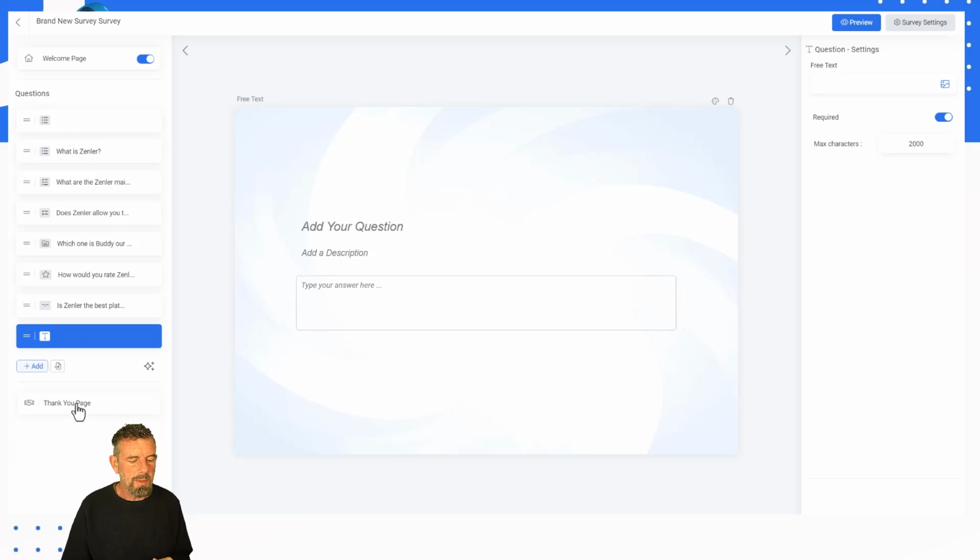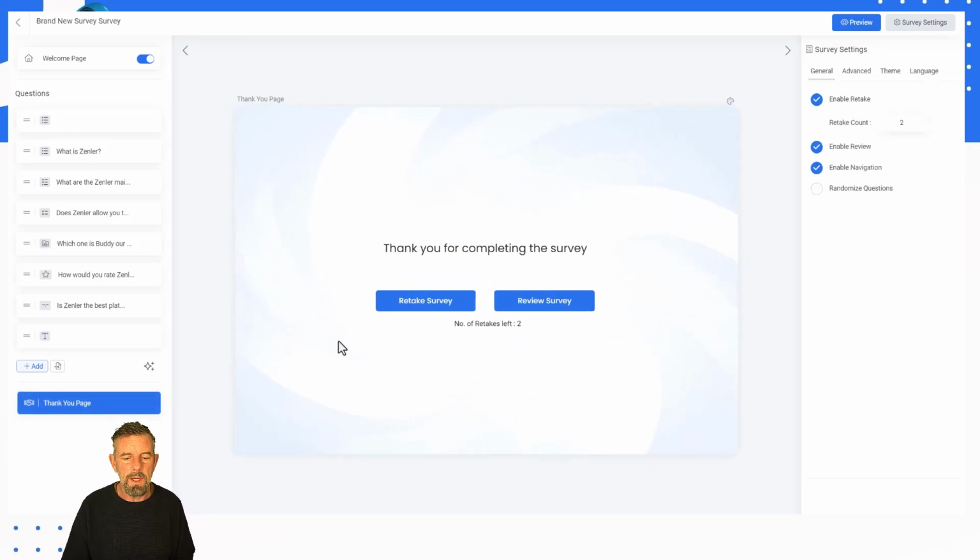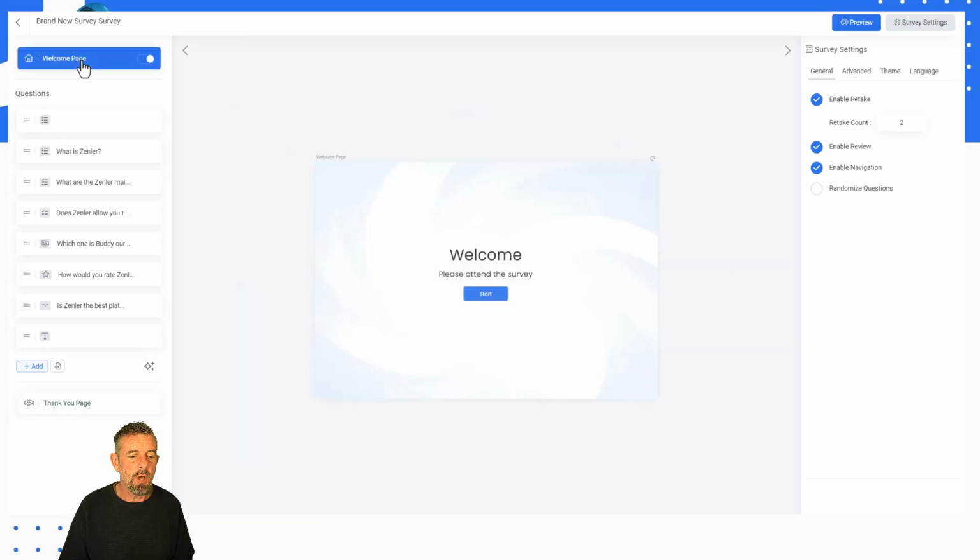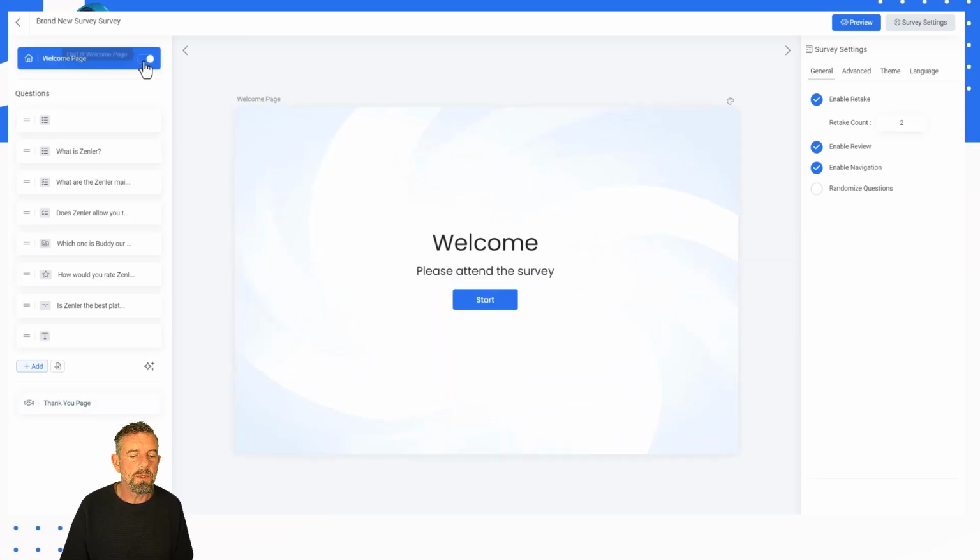Now also please note that at the end of the quiz you also have the ability to change this part as well. So you've got the thank you page, and if you go to the very top you can also see there's the welcome as well, and you can turn that on and off whether you want the welcome to be on there or not at the end.